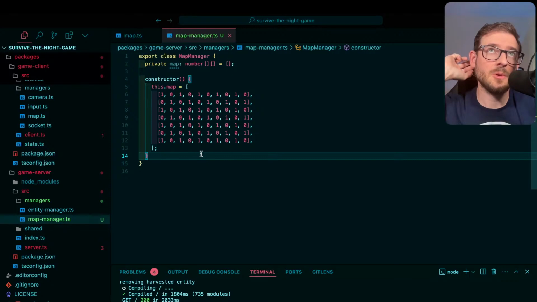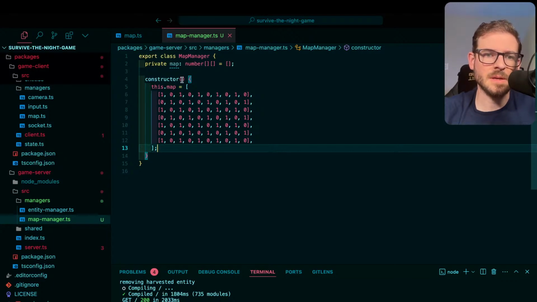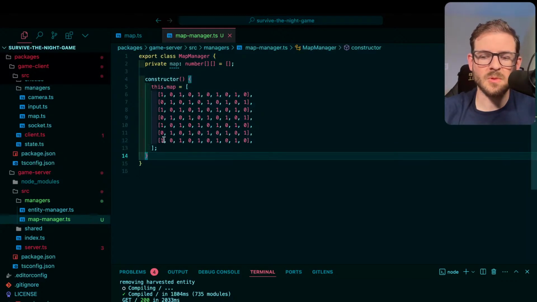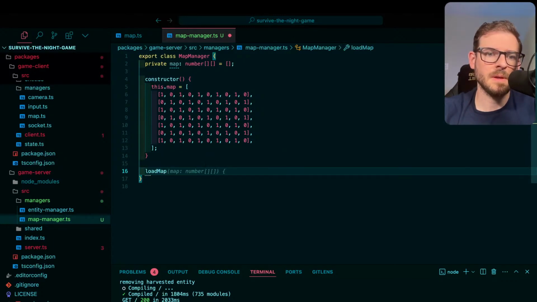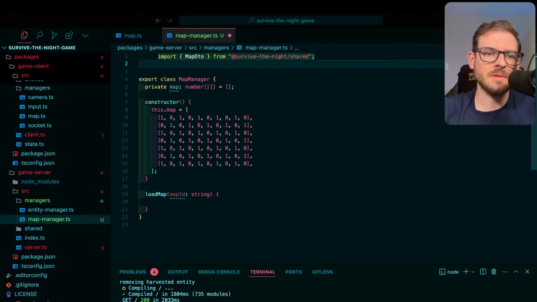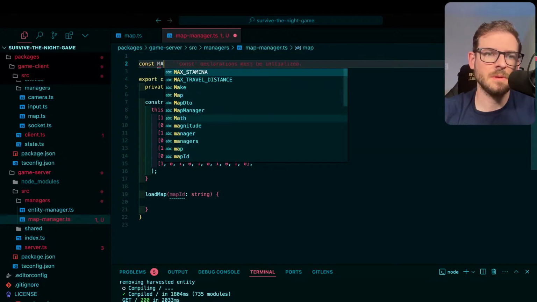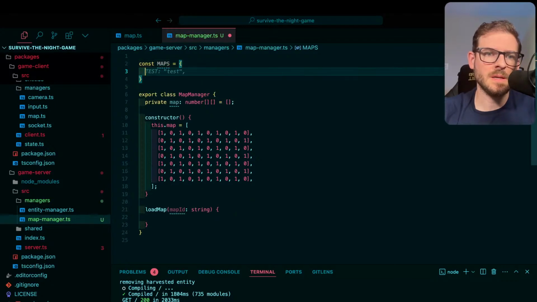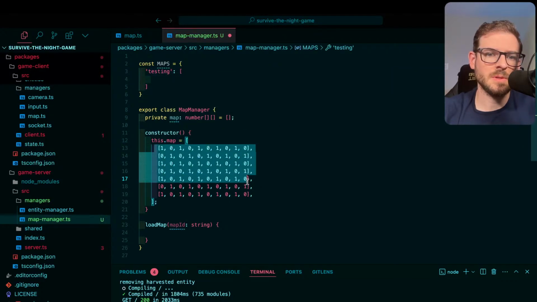So for the map, you have this background layer of how the map should look, and then you'd also have your foreground objects, like your entities and stuff. And so when this map manager spins up, it's almost like we need a function called load map. Right now we could have a set of map IDs, const maps is equal to, and we'll say ID of testing. And then we could just simply put something like this into the map.